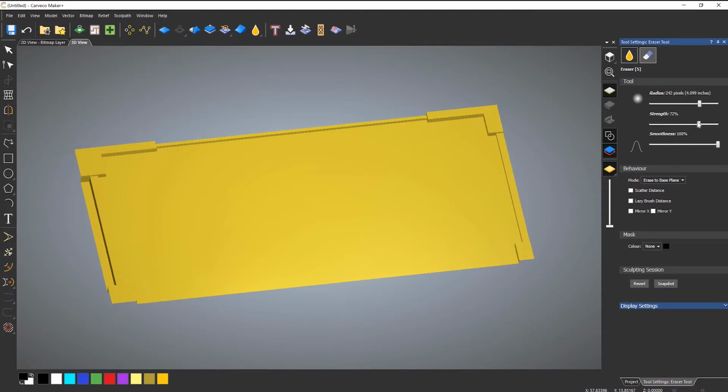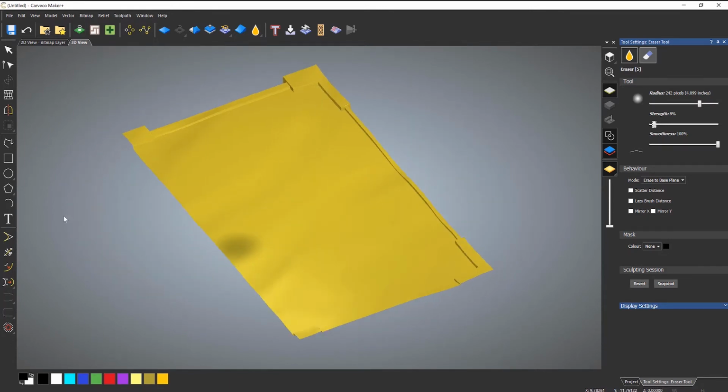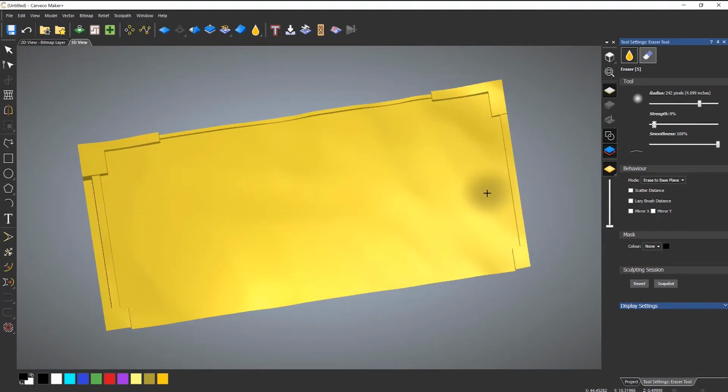Okay, so let's have that radius, looks okay. Let's bring the strength down so it only really affects it a little bit. So see if it's just taking a little bit off there. And then what I can start doing is just running over this flag. Okay, and you can see that it's created this sort of wavy effect. Now, if you want different types of waves within this, you can just change the radius, maybe adjust the strength a little bit, and then you could start doing that.